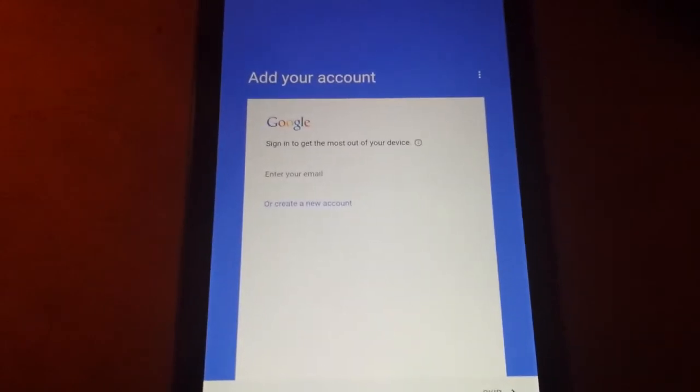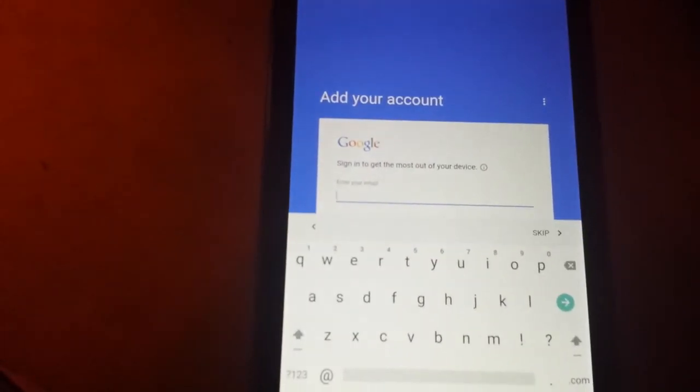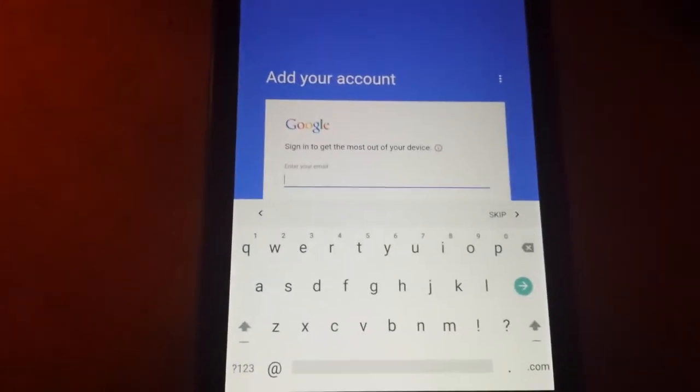And it's going to say just a second. And it's going to ask me to add my Google account. So I'm going to enter my Google information. And I'm going to just take this off the screen real quick. Okay, so I just signed in and it's telling me that I need to agree to the terms and conditions.